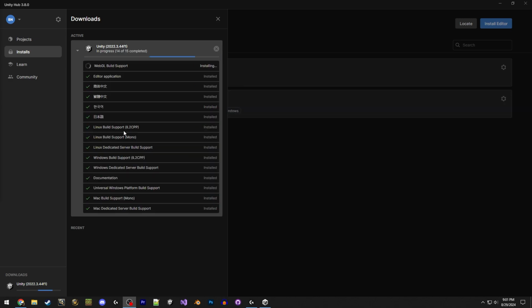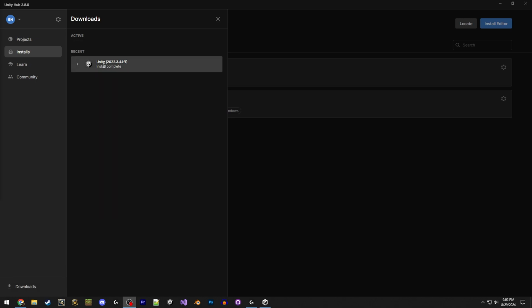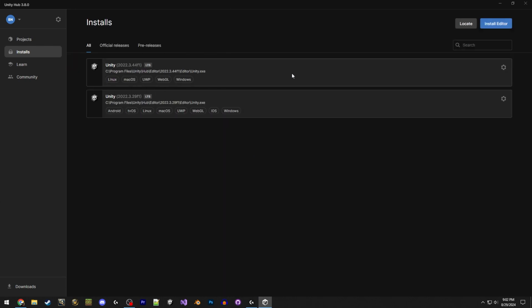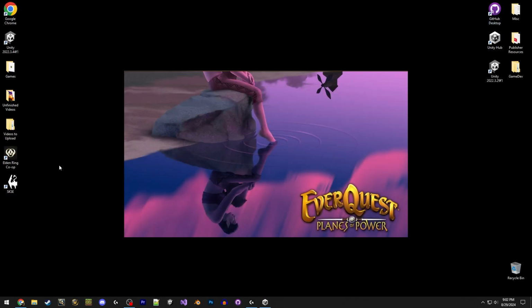Alright, it's just finishing up, and you can see that it has a green check mark once it's done with something, so we're just waiting on WebGL to finish. And there we go, so now that's complete. And you have this version right here, and you should get a shortcut on your desktop. And you can stick that wherever, of course.